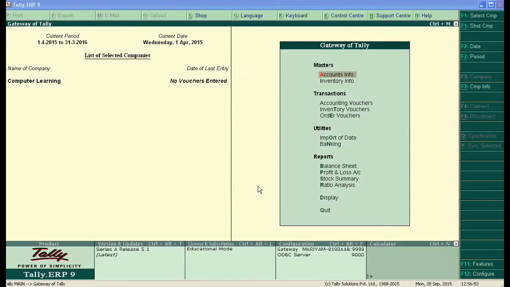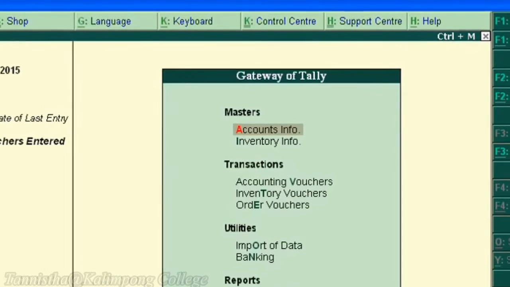In this video, we will learn how to create a ledger in Tally and how to choose its group from the list of groups. The ledger is important because it helps you to monitor and control a business's financial operations. Without a ledger, you won't be able to pass any voucher entry.